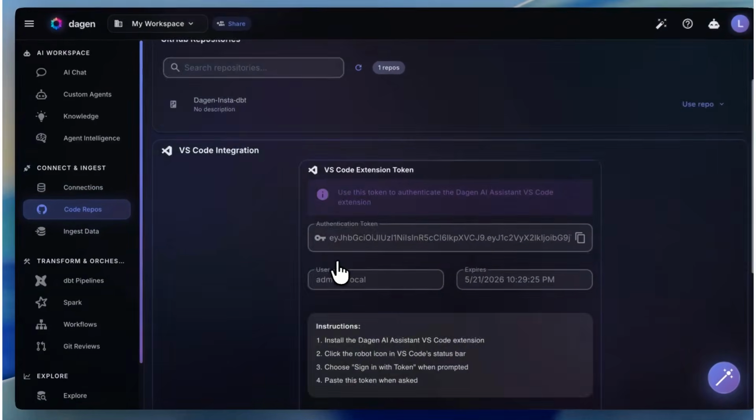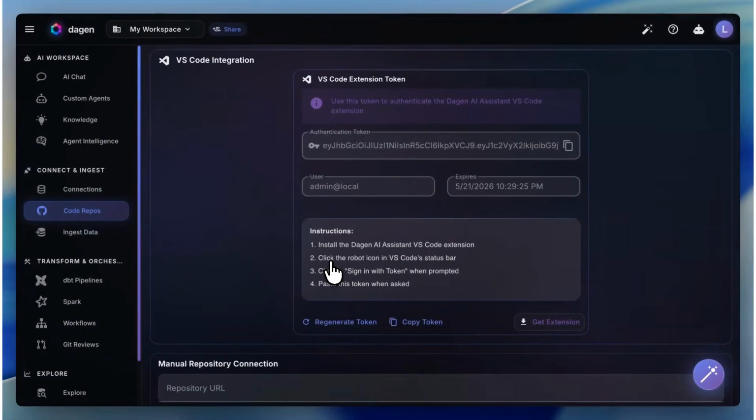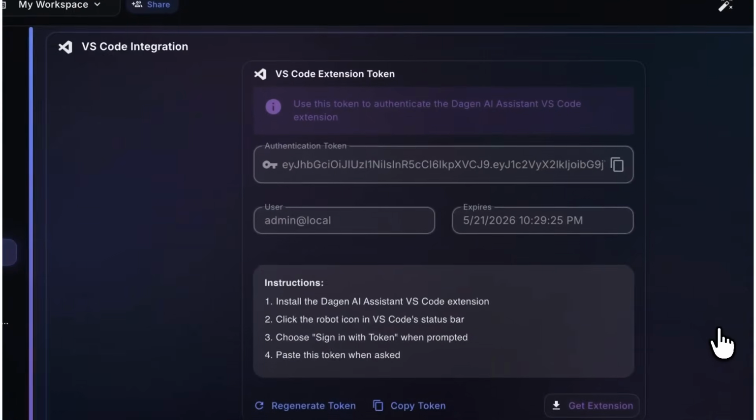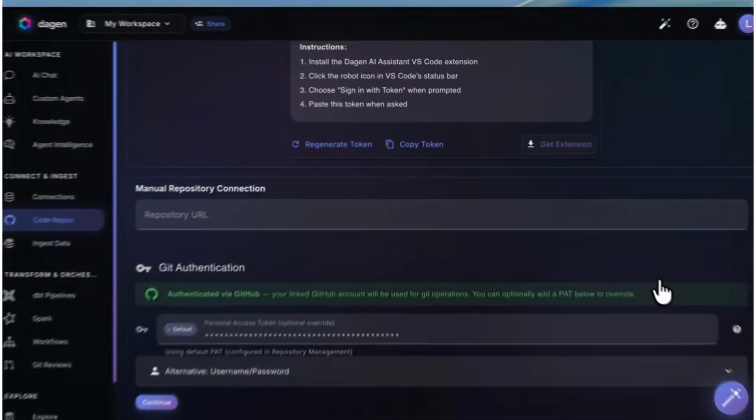Dagen also offers VS Code integration. You can follow the provided instructions to set it up and start using it directly in VS Code.